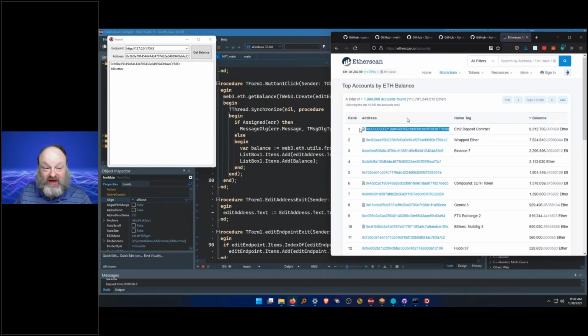So this is Etherscan, and you can come here and get an address of a wallet. So this wallet has, actually, let me refresh it, it might have more than that now. Yep, it does.